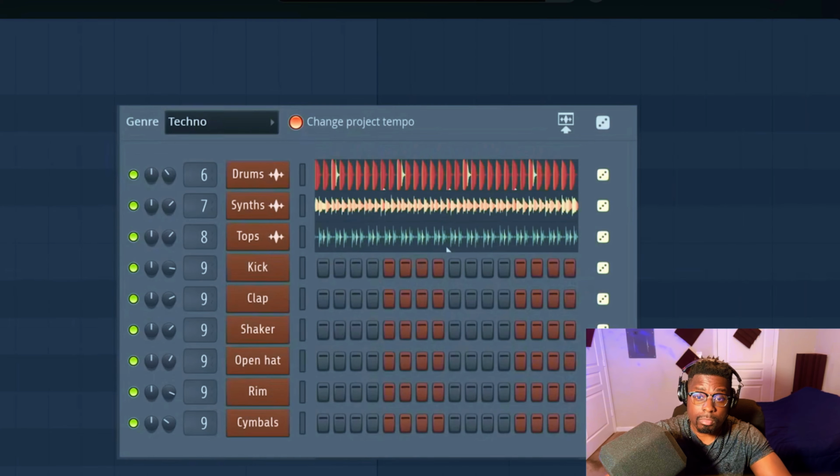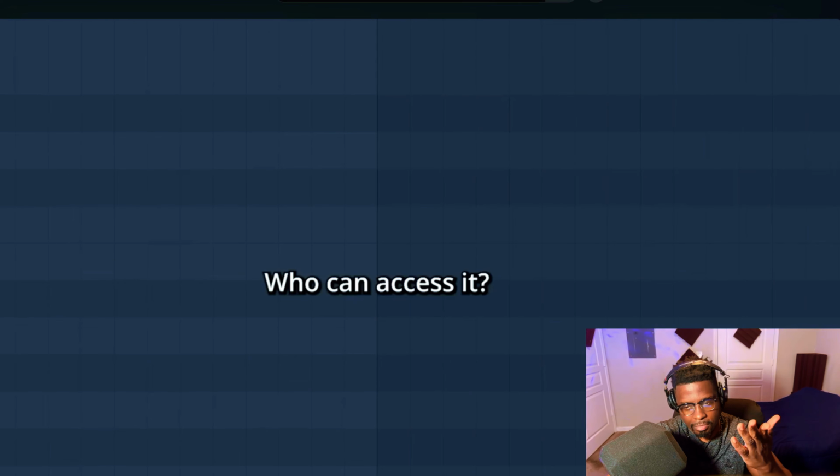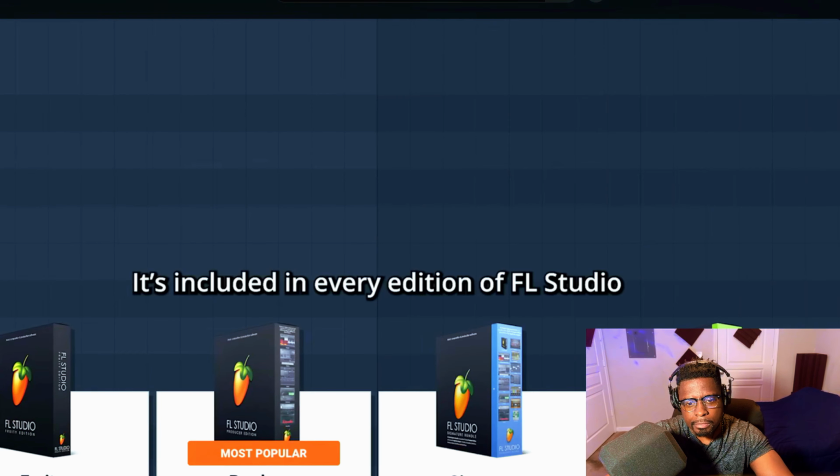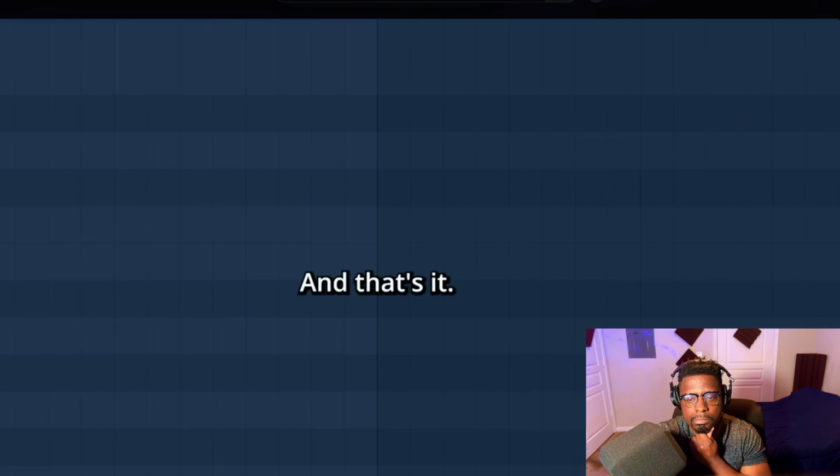And 2 common questions. Where do the sounds come from? The loop starter pulls its sounds from FL Cloud. Who can access it? It's included in every edition of FL Studio. And that's it. Have fun with it.